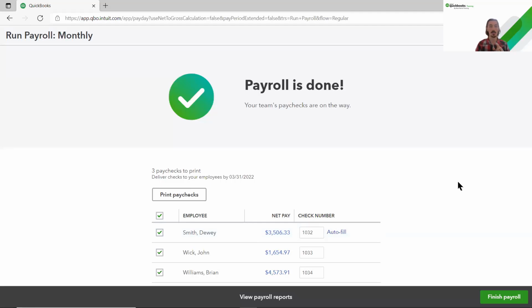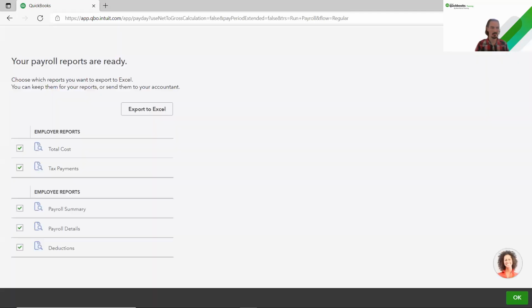There's my 3 checks. Now here's the little magic part. A lot of people miss this. View payroll reports. Well, can't I go view a payroll report anytime I want? You're right, one at a time. And you could print, or you could download, or you could export, or you could email one report at a time. Just go to the left nav bar, click reports.